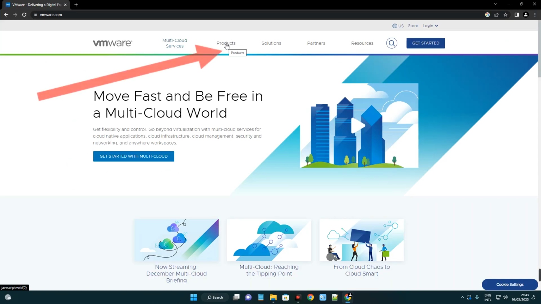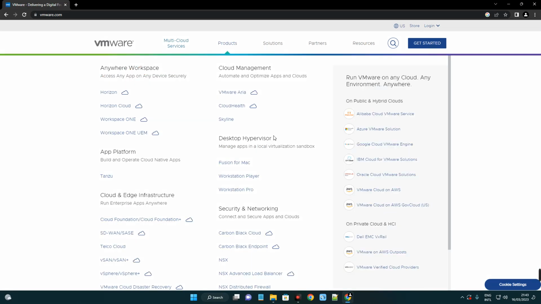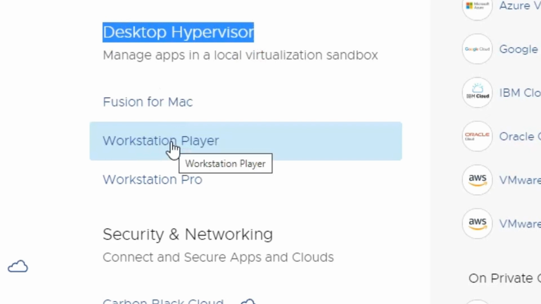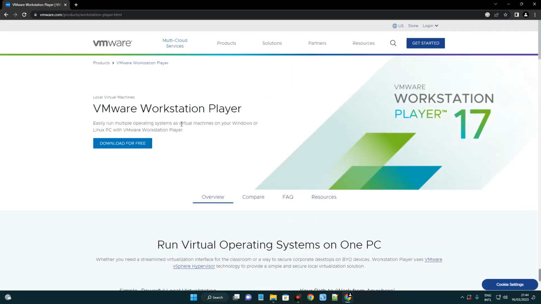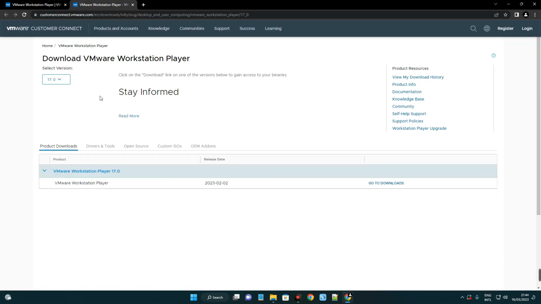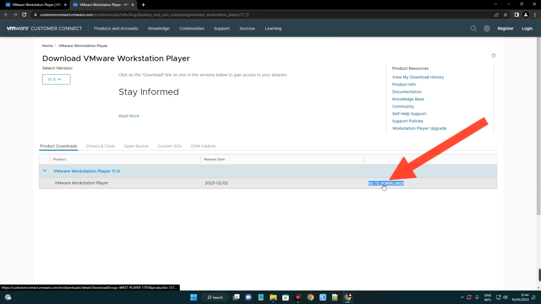Now click on products up here, and under desktop hypervisor you can see Workstation Player, so click on Workstation Player. Now you can see directly here VMware Workstation Player, so click on download for free. Okay, select the latest version over here, which is currently 17.0. You can see the release date 2nd February 2023. So let's click on go to downloads.